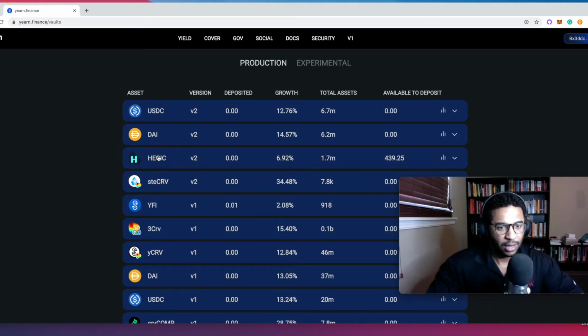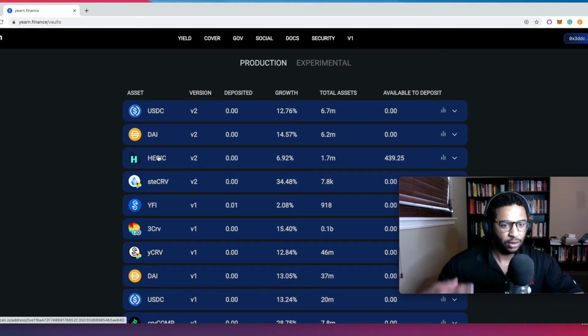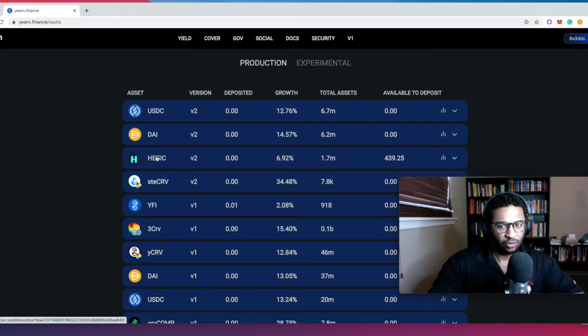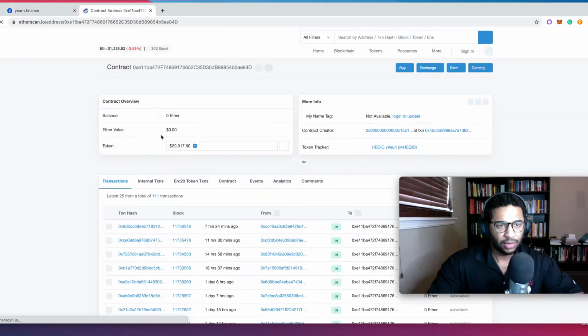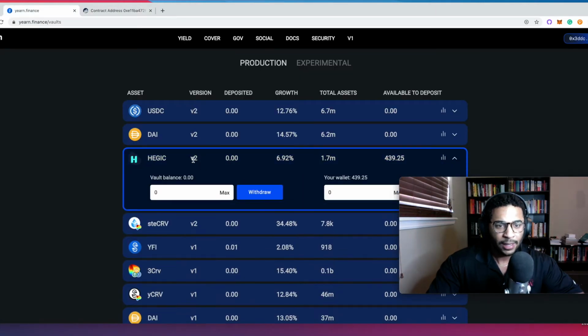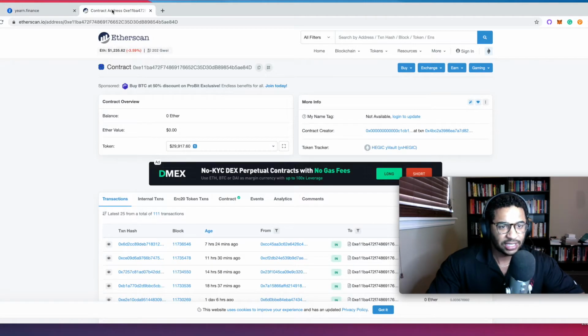When you stake Hegic, you earn Ethereum and wrapped Bitcoin. But I want to put some Hegic into a Yearn vault and just kind of experiment with that and see what that's like and grow my Hegic holdings. And so once you're here, you just click on the vault Hegic. Oh, nope, sorry. Just click there. And if you click on the token, you can see it takes you to the contract.